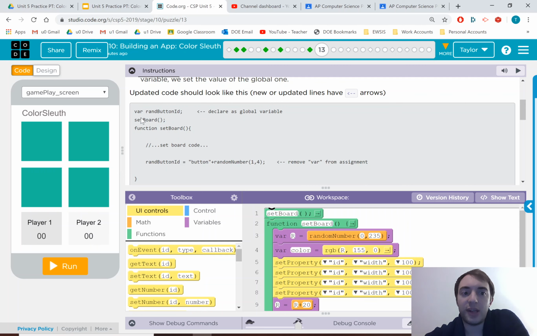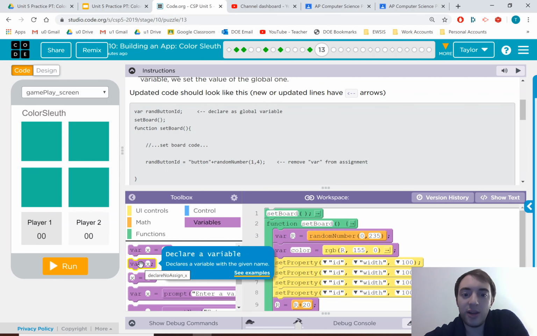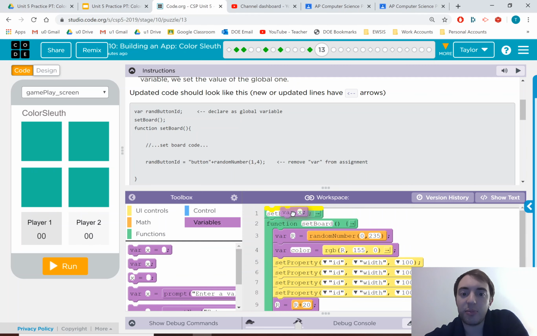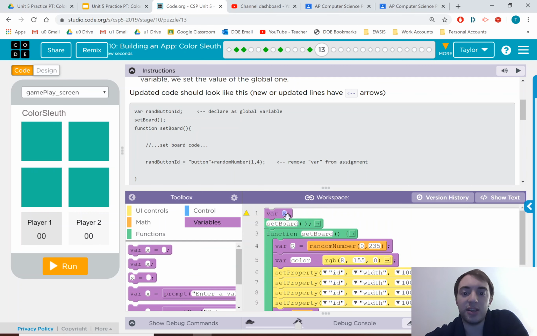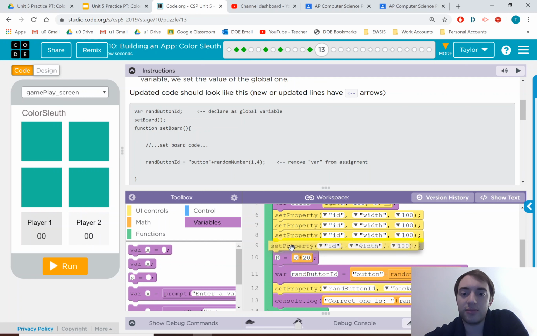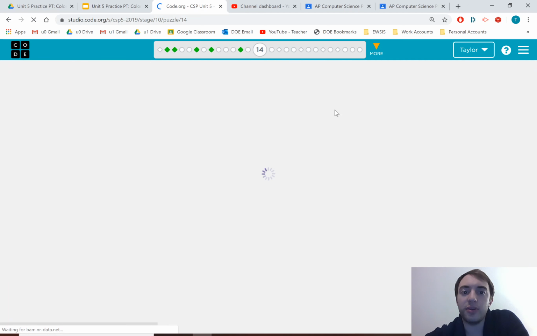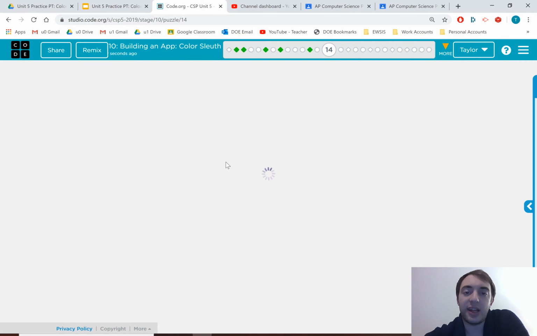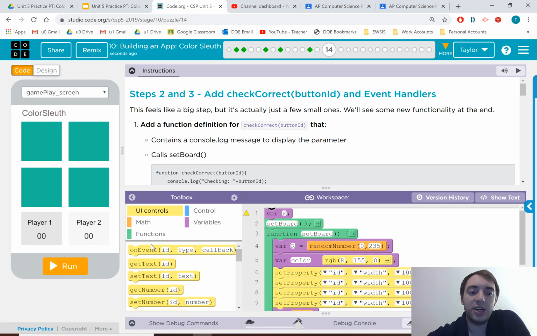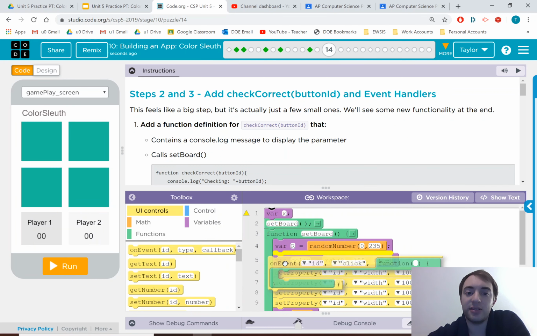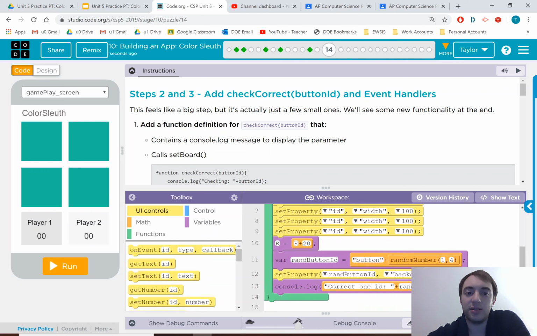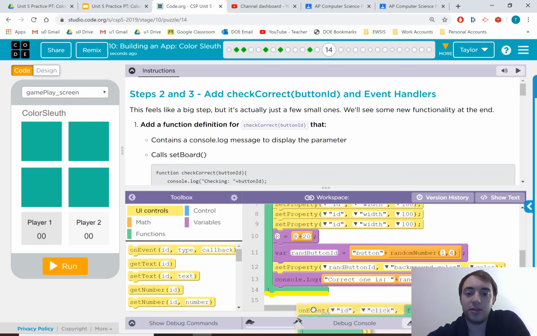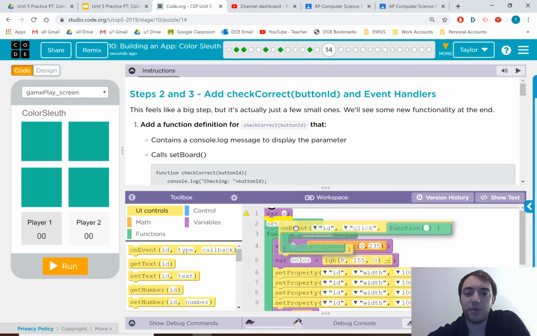You're just adding the empty var to the top and naming this rand button ID. And then later you're just getting rid of the word var inside of it, inside the function. And then you're next adding an event handler. Remember, an event handler is on event. We haven't used those yet here. We can put it anywhere. I want to put it before the definition.